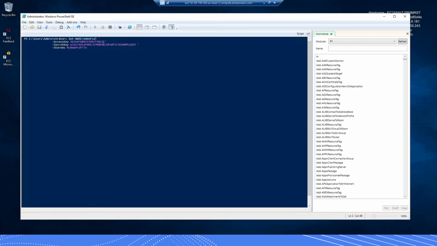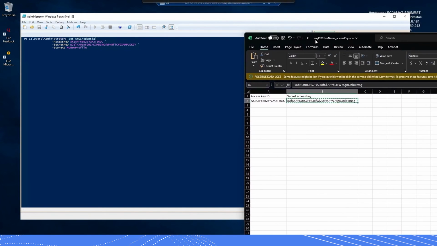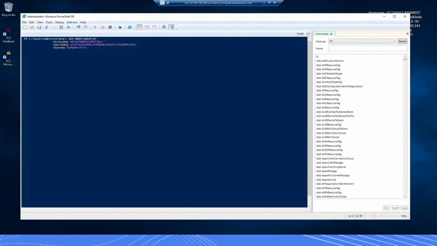And I like to leave a space right here after, so just make sure that it has a space and it looks like this after you paste in your access key. Next thing I do, same thing, I copy my secret access key from my spreadsheet, and I then paste it into the secret access key location.